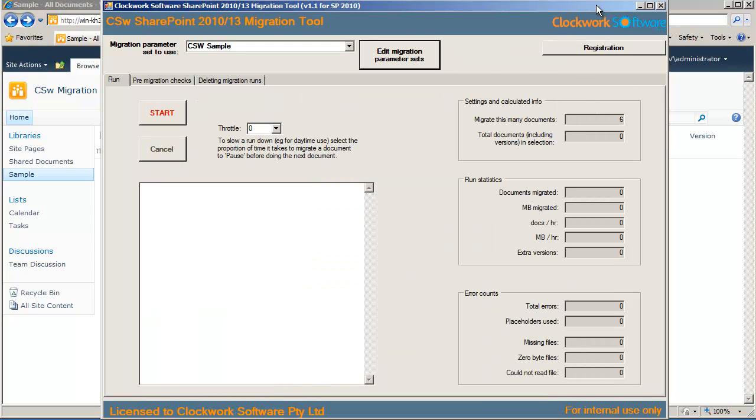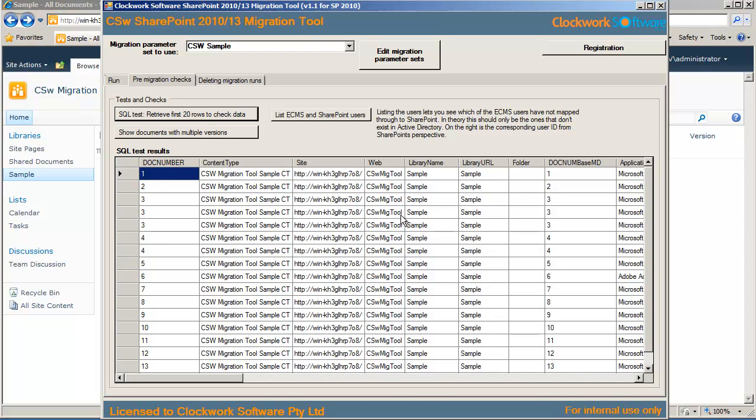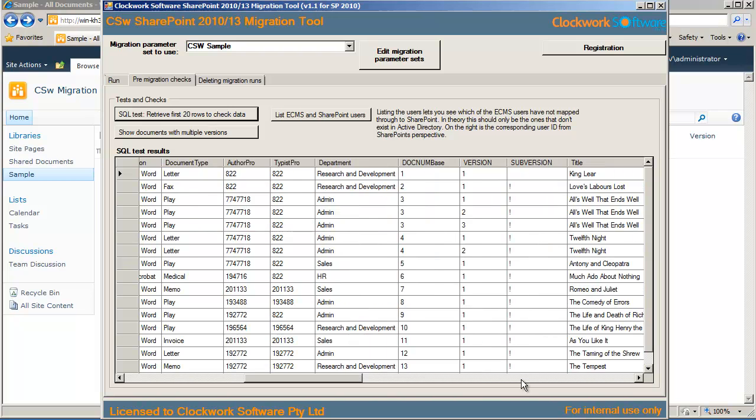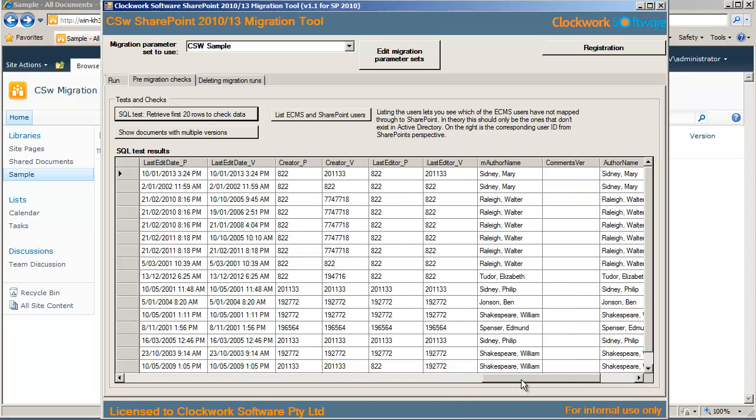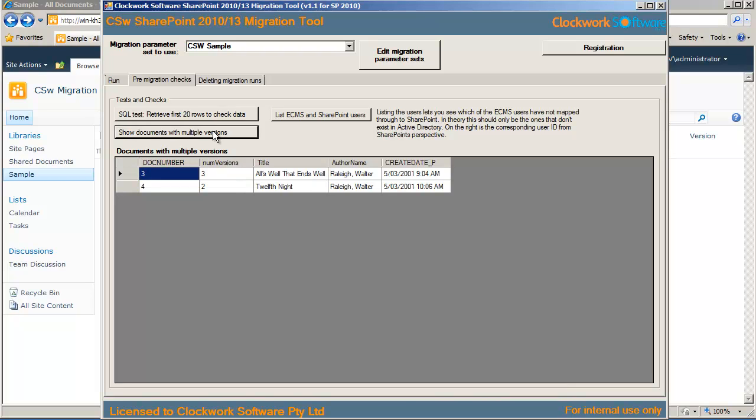Before we start, we can do some checks. Does our SQL return data? And does that data look right? Looks okay to me. Also, with versions, often the proportion of documents with multiple versions is quite small. So this button gives us some documents to look for to check that versions are being migrated to SharePoint correctly.